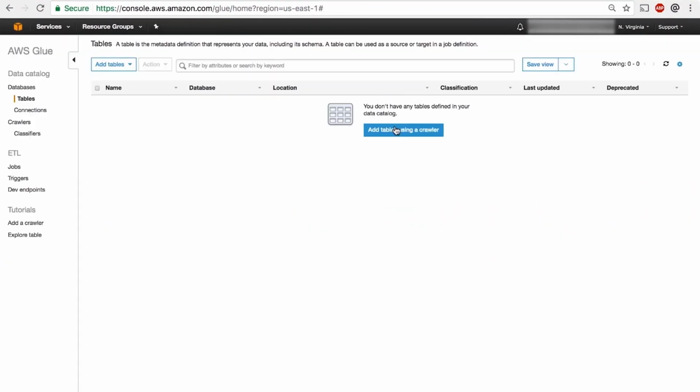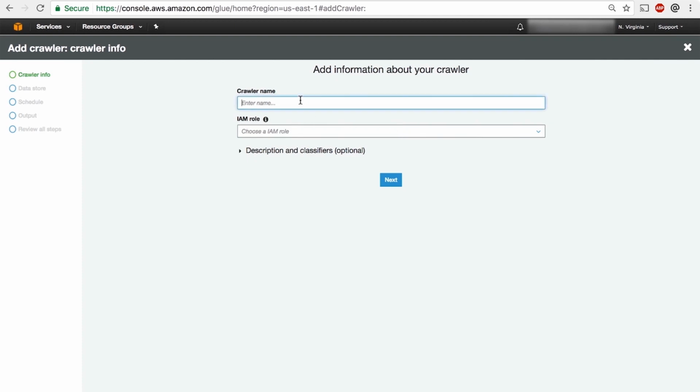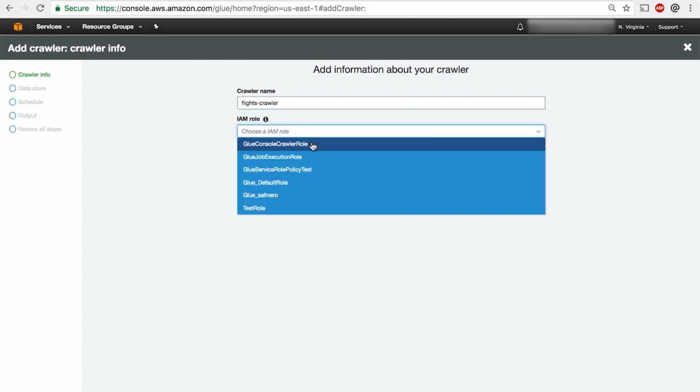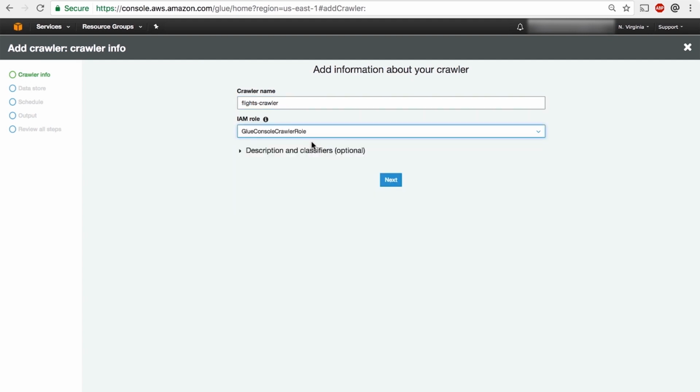First, I'm going to create a crawler for my flight data. I'll name the crawler Flights crawler. I'll pick the IAM role for the crawler. This role provides the crawler with permissions to access the data store. Crawlers can infer the schemas of several popular data formats, including JSON, Parquet, CSV, and those of relational stores.